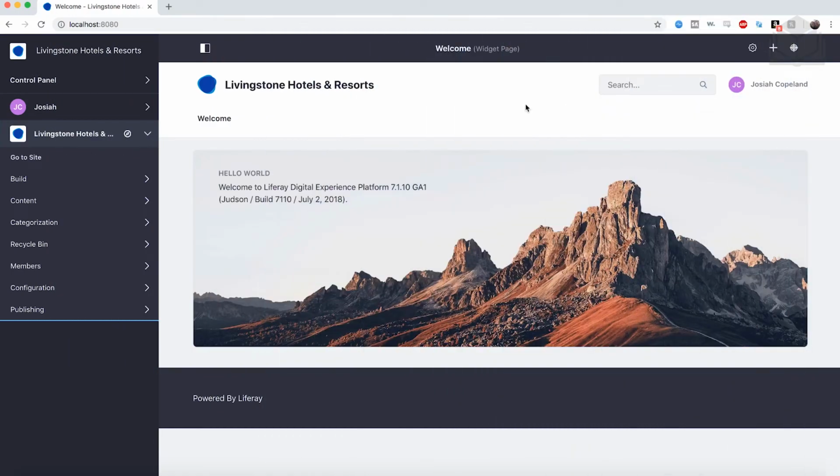All right, so we're going to start by creating some sites for the Livingston Hotels and Resorts platform. Okay, so we're going to do this together. Again, these sites are going to be the context with which we are creating content. So it's important to know what sites we have and what kind of sites they're intended to be.